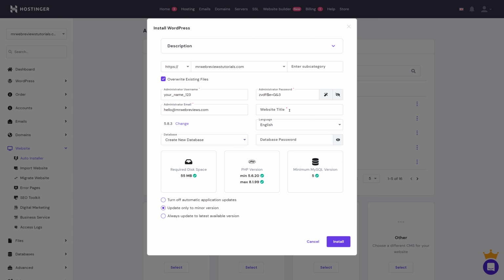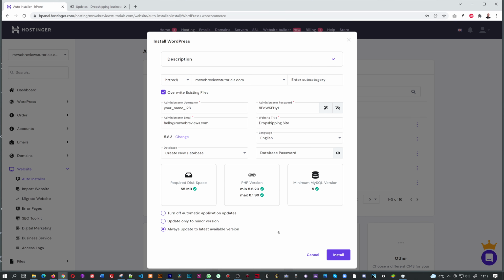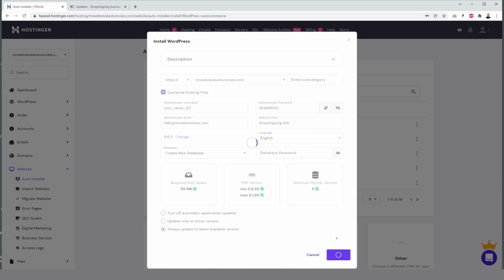And then you need to type a website title. So let's say, for instance, a dropshipping site, because this is what we're going to build today. And everything else you can leave by default and just tick this one here that says always update to the latest available version. And then after this, all you have to do is to click install and it will start the process. So it's going to take a few seconds or maybe up to a minute, depending on how fast your internet connection is. So just be patient.